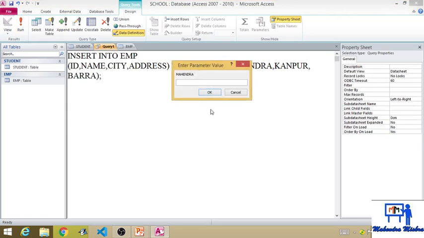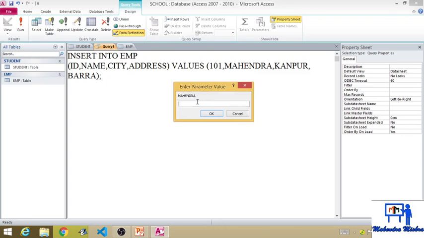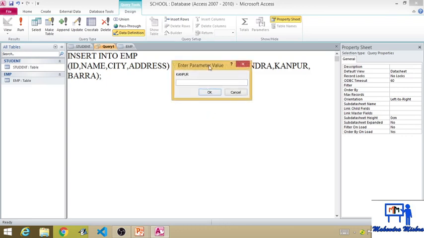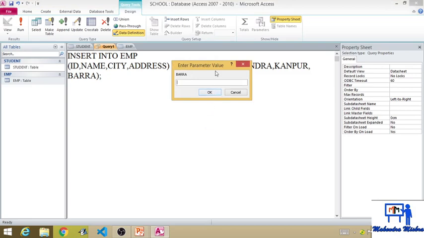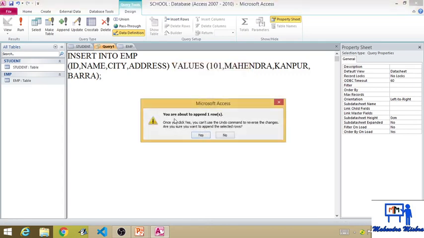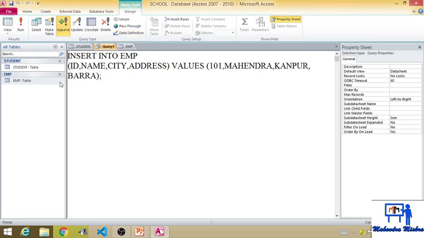Then it will ask for the value, you have to give the name Mahendra, then it asks for the parameter value, you have to write Kanpur, then this value again Barra. Okay. Click on the OK button, then there is the message that you are about to append one row. Are you sure you want to append? Yes. Now see, this query runs successfully.